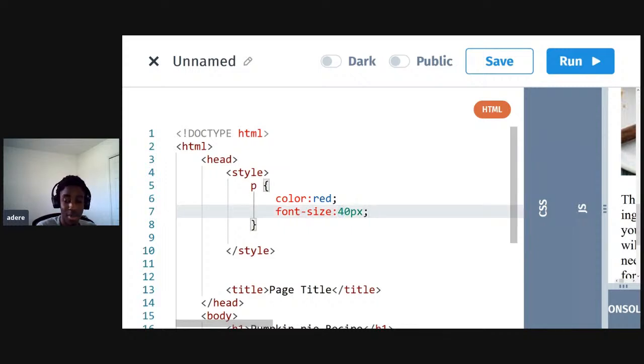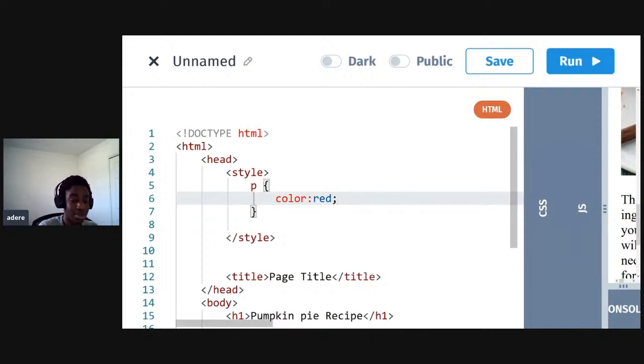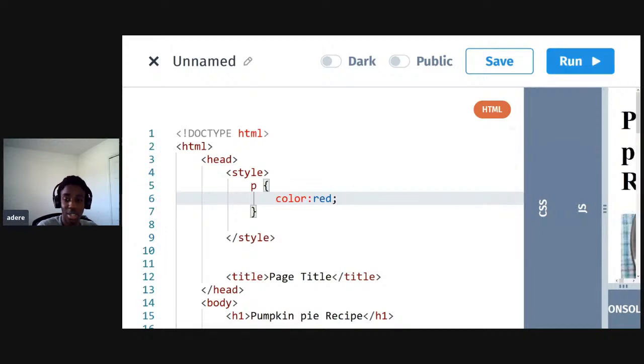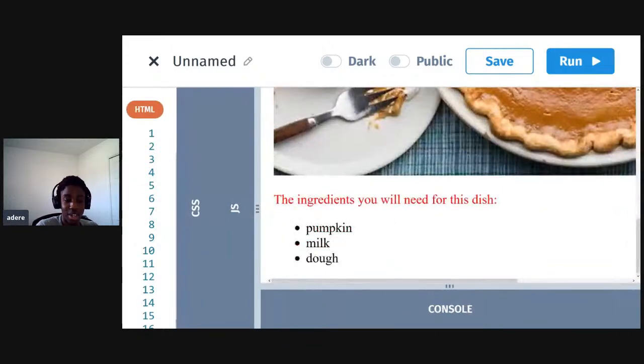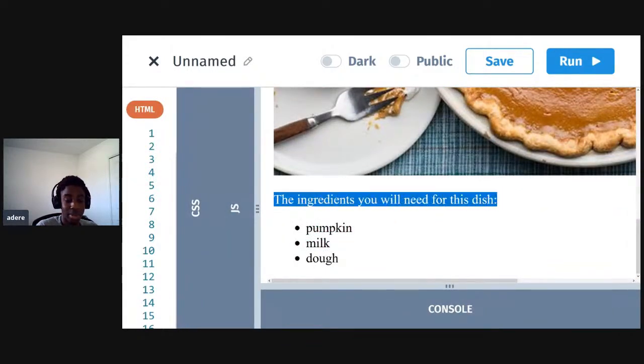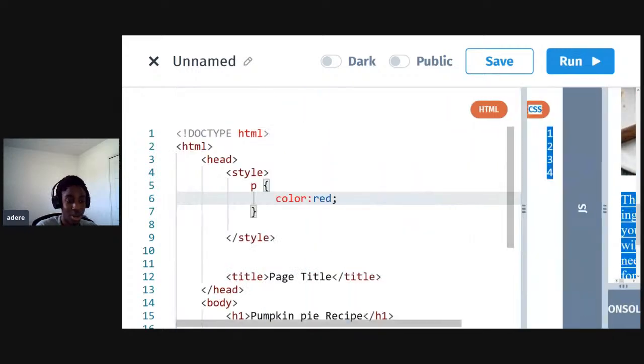So let's try running this. First, let's actually run it without setting a value to it so we can see what the size is already. And we'll run it again to see what the size changes to. So let's run this. Scroll down here, and we see that the P tag becomes red. So it is indeed working.